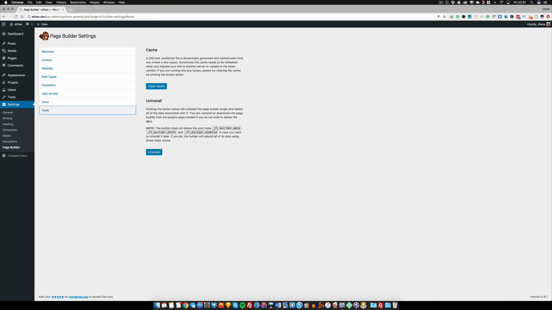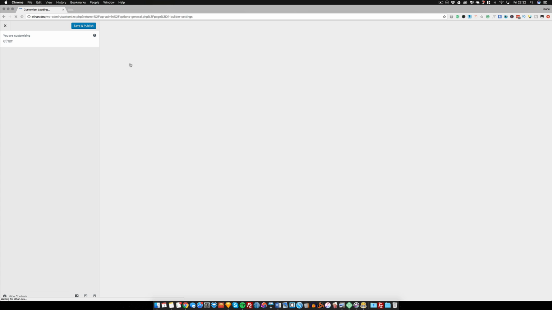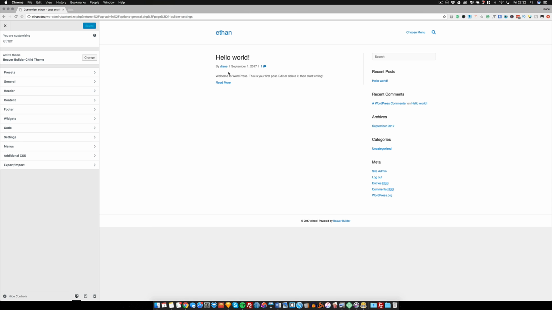Okay, so let's talk about the Customiser section, which is basically an area where you can configure most of the global options for your site. To get there, we go to Appearance and Customise, and that should take us straight into the Customise screen. Here we can see a preview of our website, and of course we've got all of our options on the left hand side.